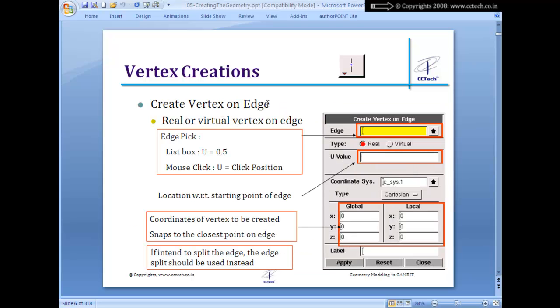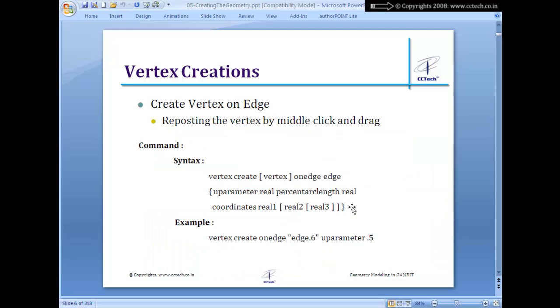This is again create vertex on an edge, real or virtual, on edge. You can activate real and virtual. So pick the edge. In the list box you can specify the value of u, or you can specify the value of u by mouse click. This is the location with respect to the start point of the edge. You can also provide the coordinates. It will calculate u, or you give u, it will calculate the coordinates. So this is the way the vertex will be created on the edge. This is the command associated with that. This is the syntax of the command, and this is a sample command: vertex create on edge dot 6 upper parameter, or u parameter, is equal to 0.5. This is the command associated with vertex creation.